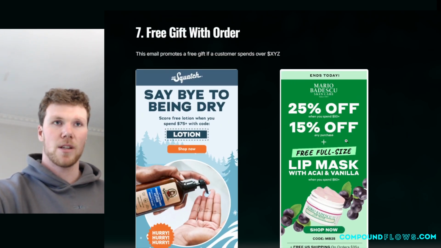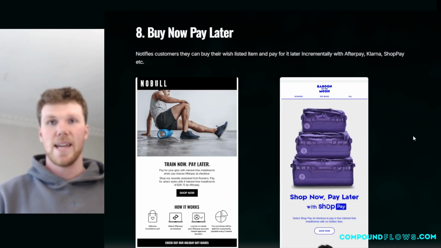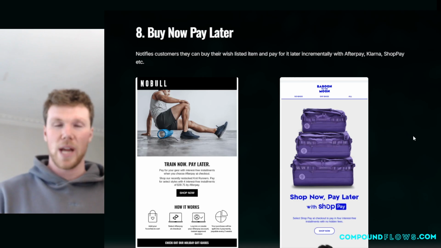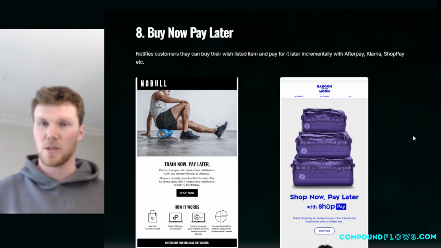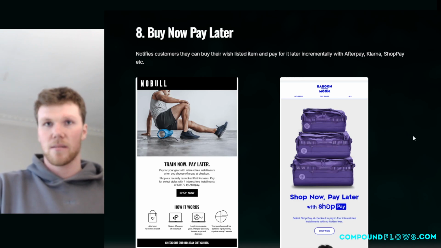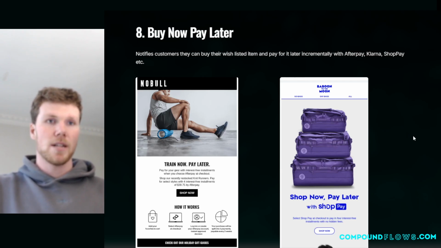But 15% off with any purchase, and they get a free full-size lip mask. Buy now, pay later. So this is a really good evergreen sale type of email, especially if you use Shop Now, Klarna, Afterpay in your e-commerce brand.